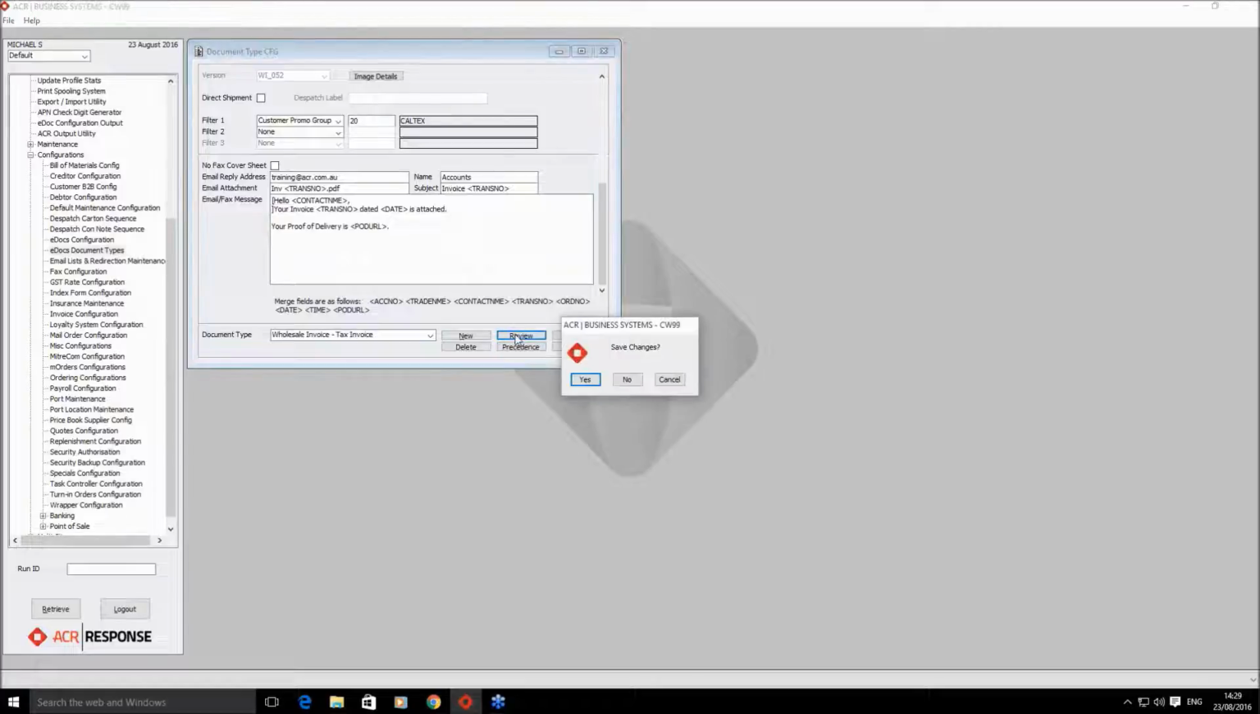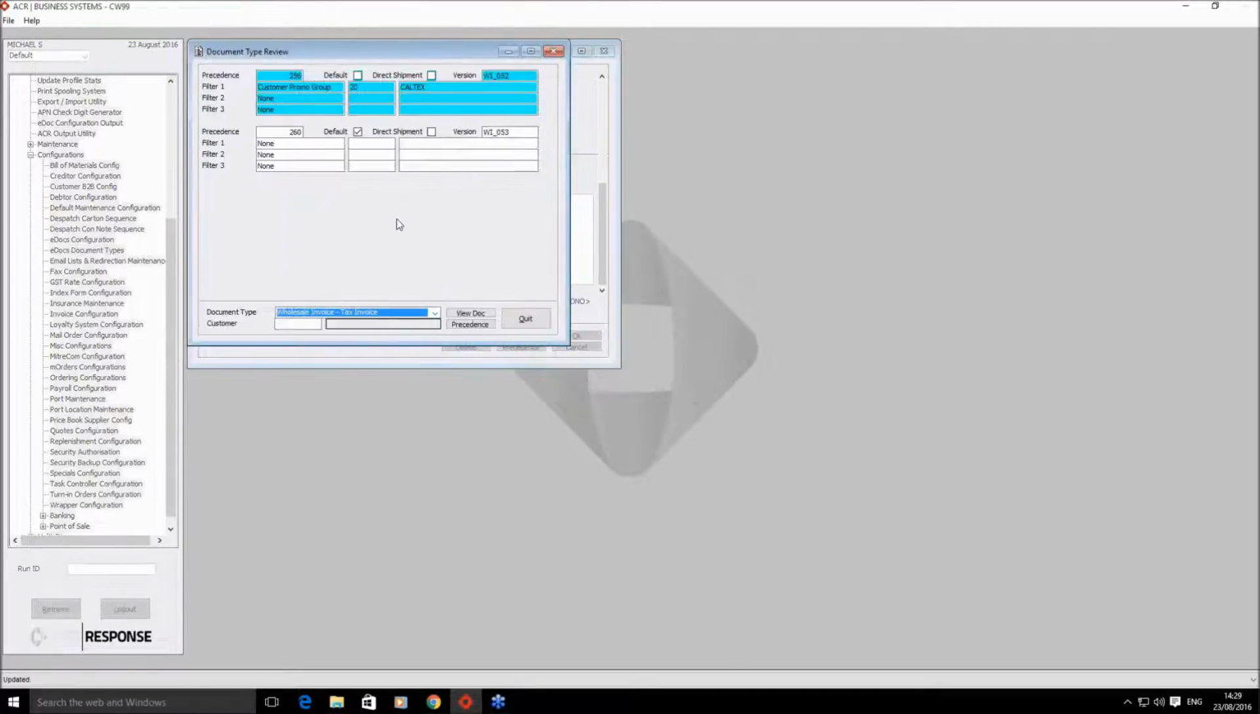Now the last thing we can do is the review, where we can see what we have set up. It shows you from the highest precedence to the lowest in order. The more we have here, the longer the list will be, but it will show us the order of precedence in which they will be utilized. We can see that this one here takes precedence over this one because it has a filter set. No filter is effectively the lowest order of precedence.